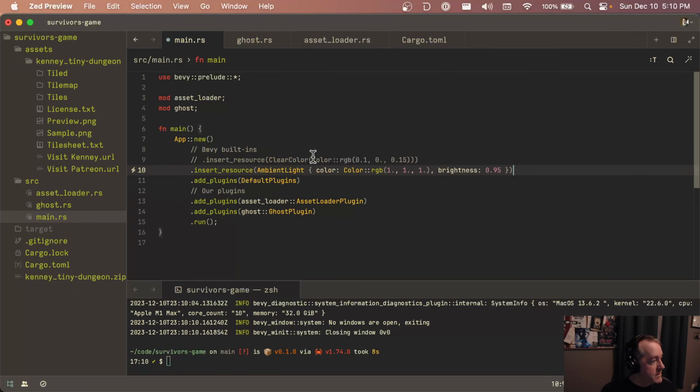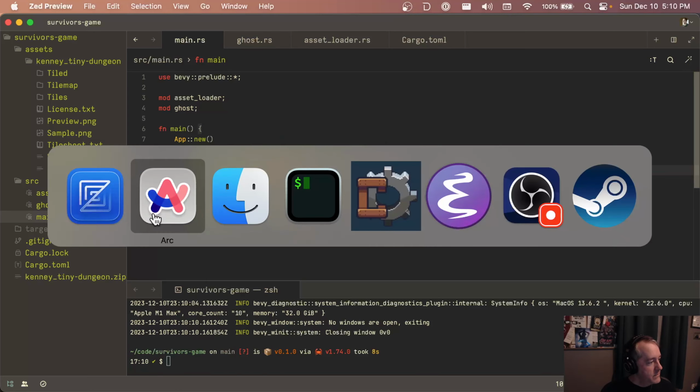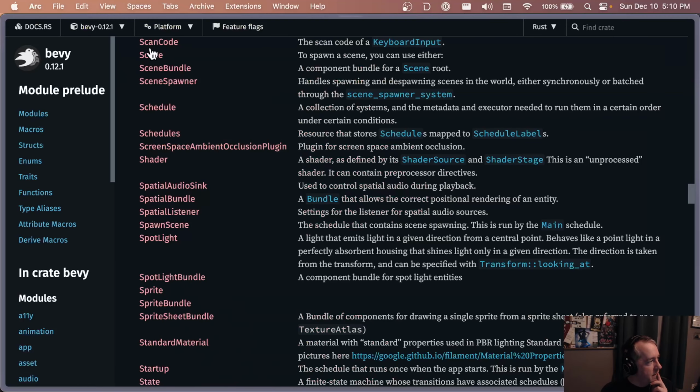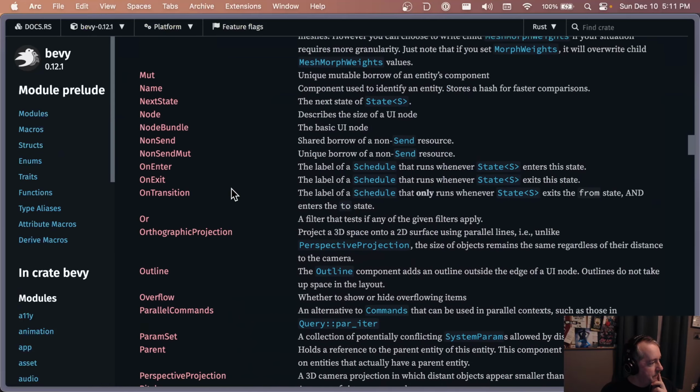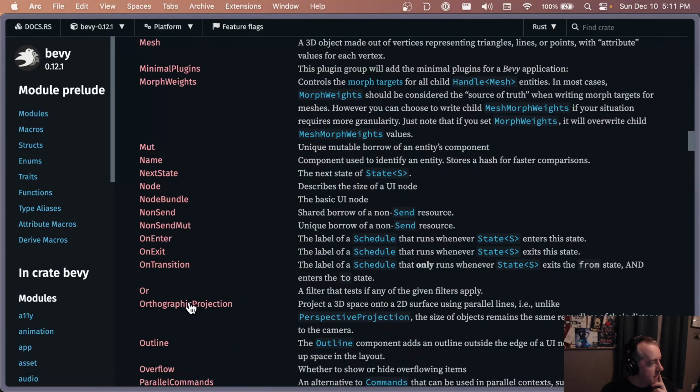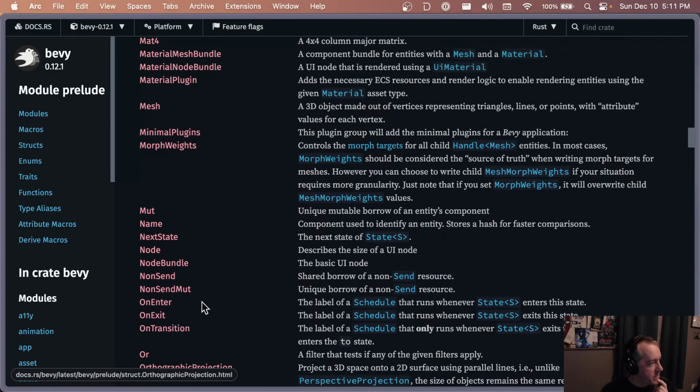Okay, so let's do that. So we're adding a clear color and we're adding an ambient light. We can tweak this clear color maybe later, but it's important to have that so you can actually see what you're looking at. Let's look real quick at the cameras, because I think that might tell us what we need to know. It's related to this orthographic projection.